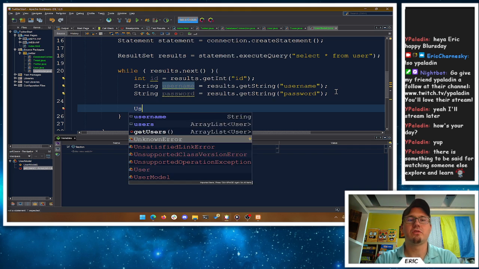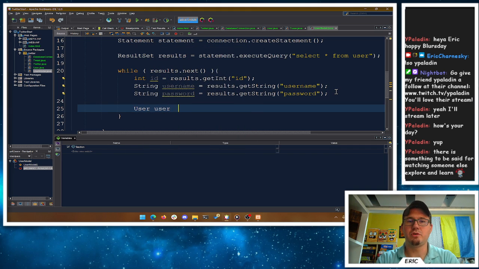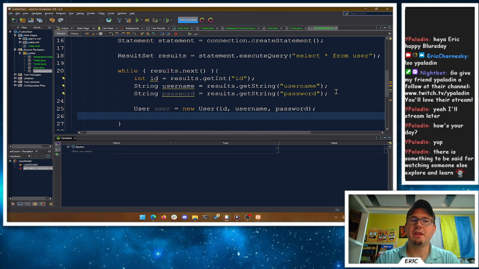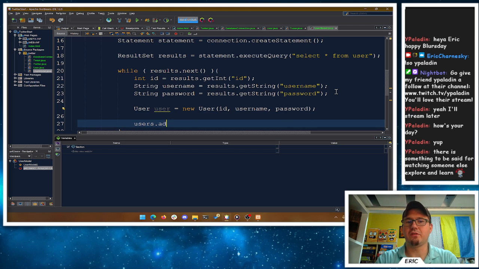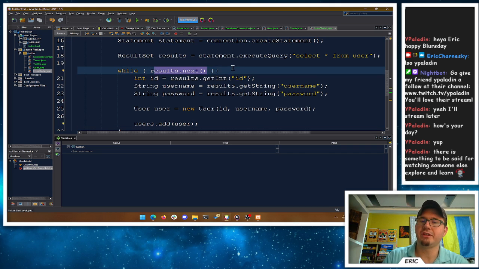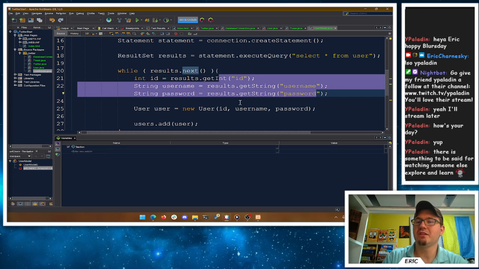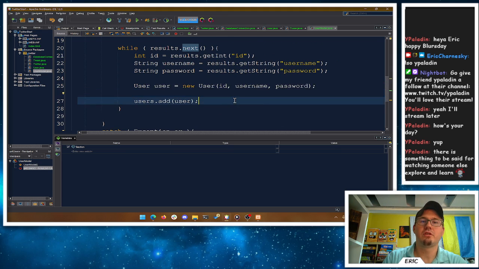Then I can make a user. So user equals a new user. Right, using that class we made here, we'll give it the ID, the username, and the password. Then I'll take that user and I'll add it to my users list. So users.add the user. And as long as I have a result here, we'll go. So this is one row at a time, just like we're doing in PHP. We loop through that result set, get the individual, the second dimension essentially, get that row out, get each value out of the row, turn it into a user, we're good to go.